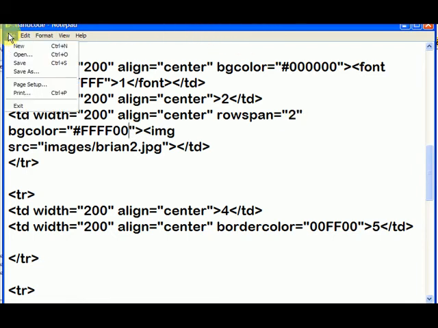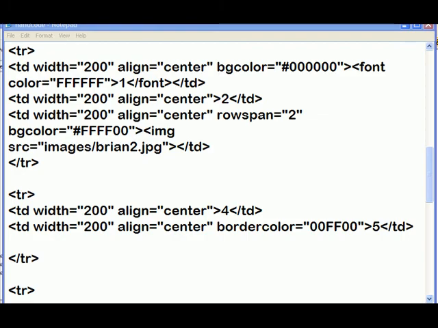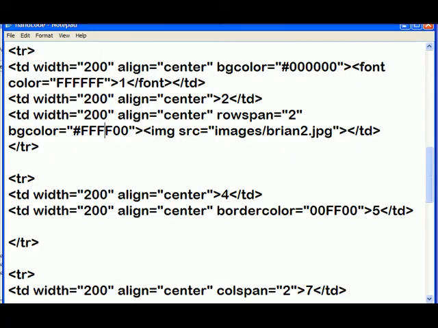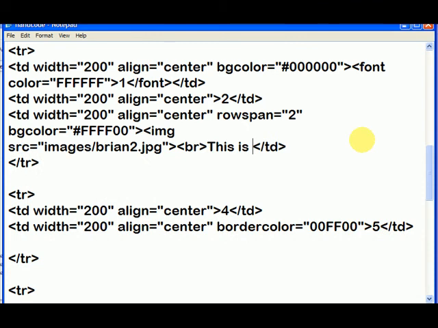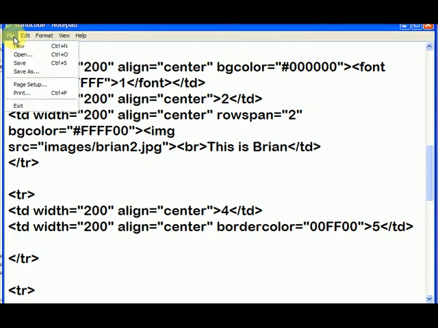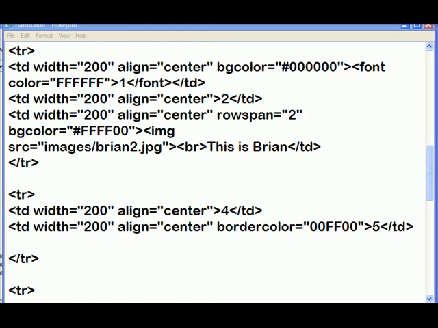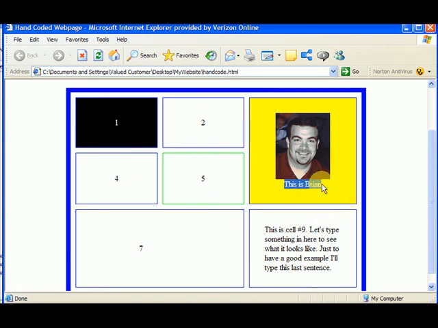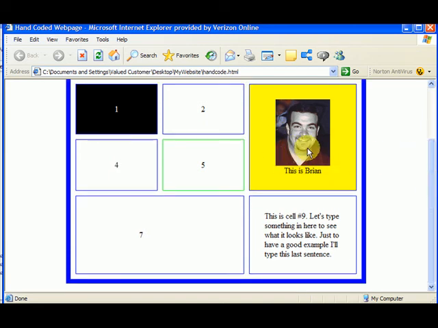And we go in file, hit save. And we go back to our web page, hit refresh. Now you see there's yellow all around. And if I wanted to put some text in there, here's what the text would look like. So right after the image, we can do a little break. So we put the text below, and we can say, this is Brian, and see what that looks like. File, save. And we go back to our page and hit refresh, and right here it says this is Brian. So you can put an image and text in the same cell, and you could just do images, you could just do text.